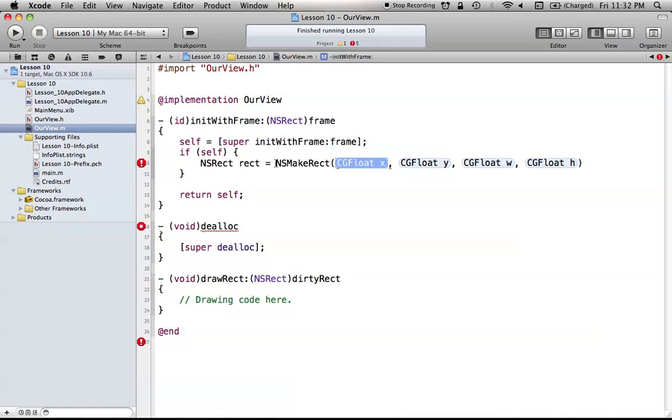And that's done by this function right here called NSMakeRect. All this takes in is, the first two are the x and y coordinates for your origin, and the last two are the width and the height.